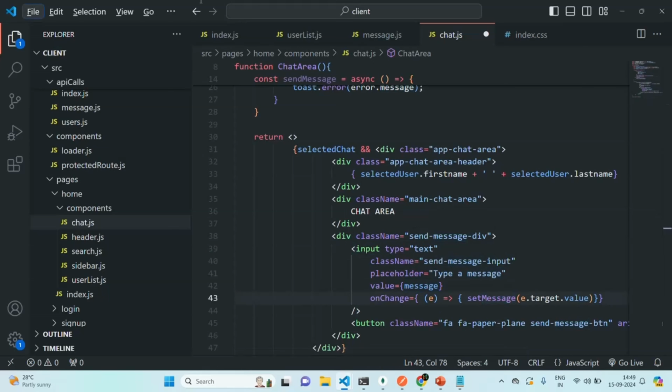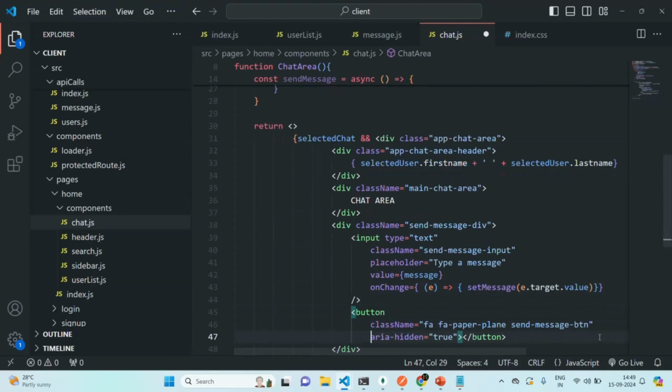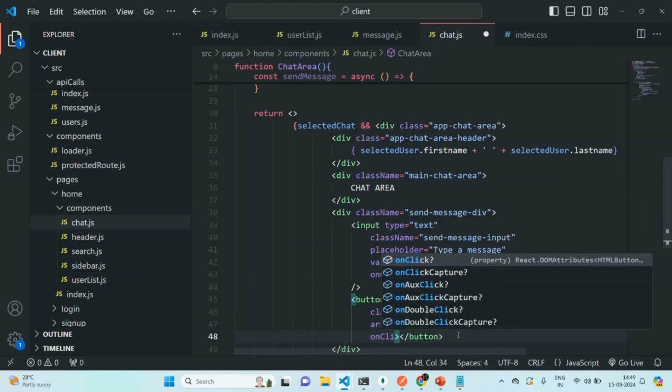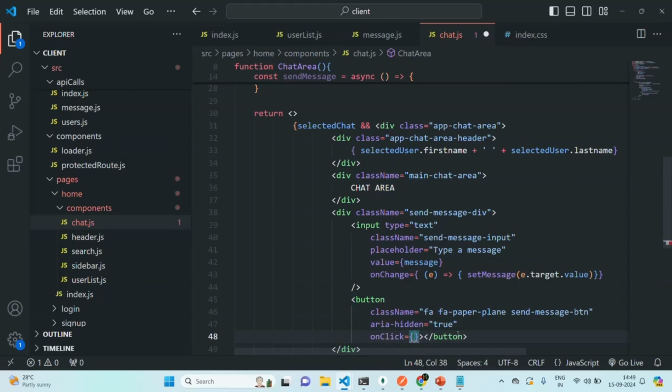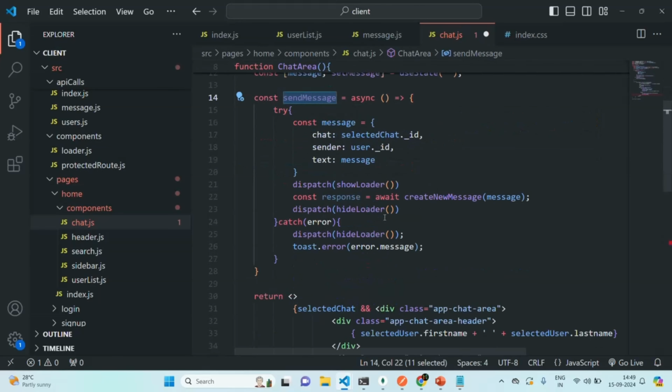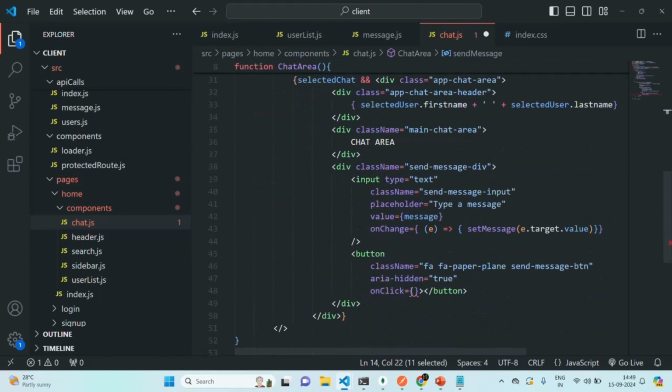Okay, and then what we also want is when this button is clicked, on this button we are going to listen to the click event, and when the click event happens, we are going to call this send message function. So we are going to assign this send message to this on click. With this, let's save the changes.